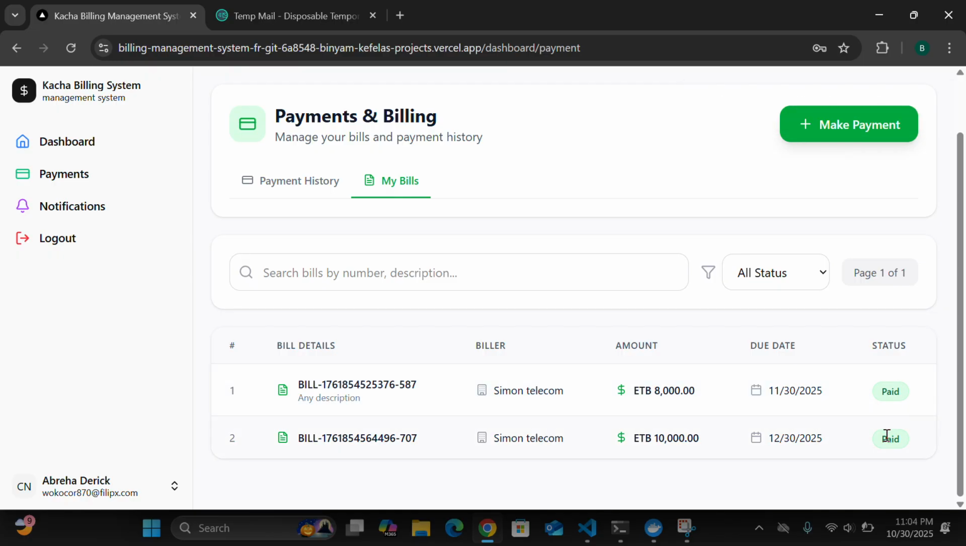So we could have sent a notification to the biller and then made him approve the payment after checking the transaction, but the idea is the same. It's similar. Like if this was an online payment integrated way, it should have changed to paid by itself.